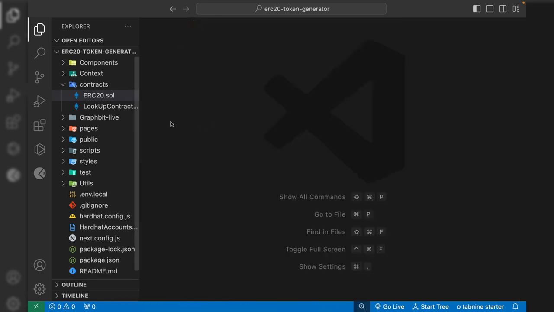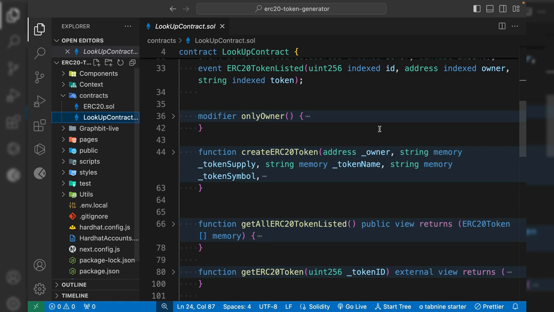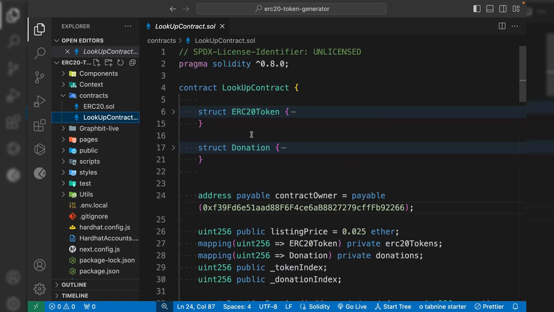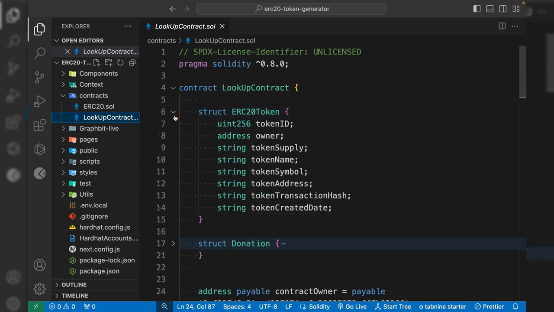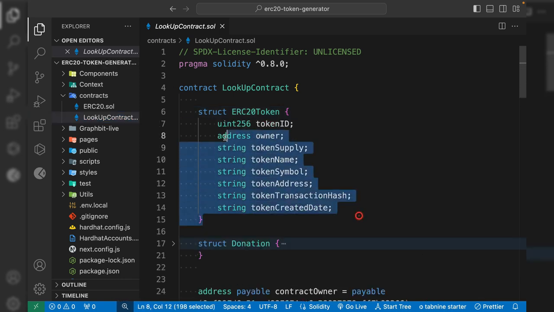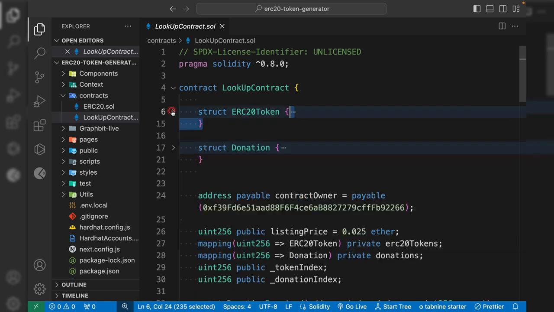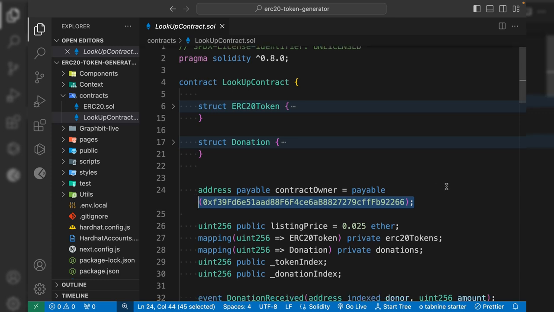Now we have the main contract called the lookup contract, and in that we are storing and managing all the transactions which are happening in our application. So you can see here we have the struct for the ERC20 token, meaning all the relevant information when a user creates a token is going to be added here. Here we have the donation information, and here you have to provide the address which you want to use as an admin of the contract. So if you are deploying with a specific address, that's the address you have to provide.